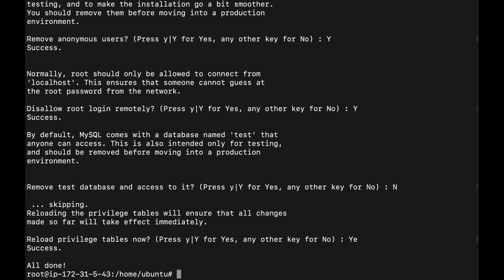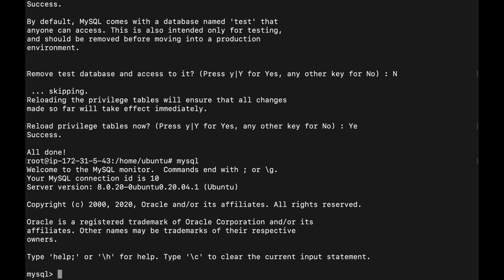So this is all done. So MySQL installation is done now. You can connect directly to MySQL from here, with the command mysql. So here you can check. You can show databases. Let's check that command.